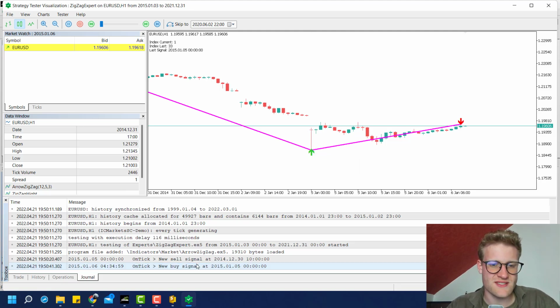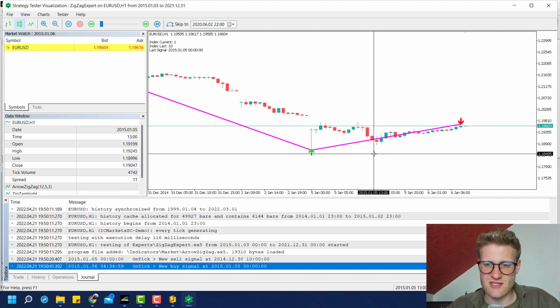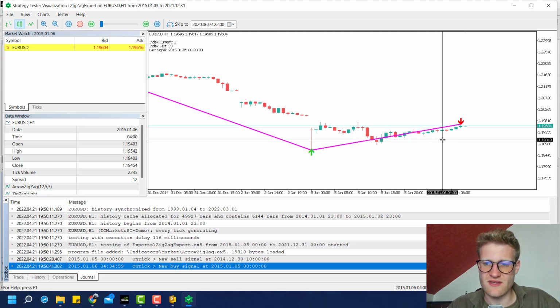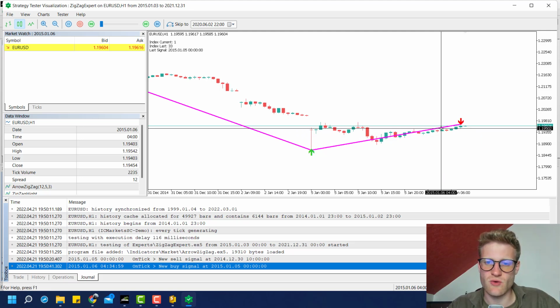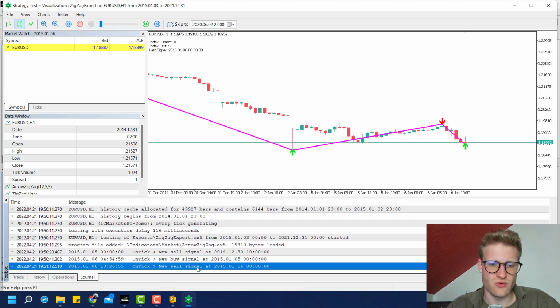And we saw this signal at the 6th of January 2015 at 4 o'clock and 34 minutes, which is somewhere in this bar here. So somewhere here we saw the new signal. So if we have a new signal now, we should get a new sell signal.